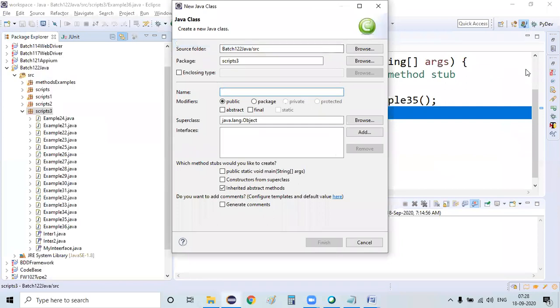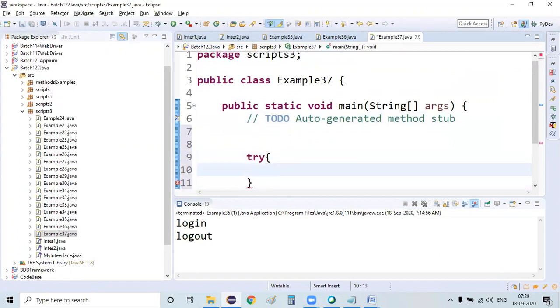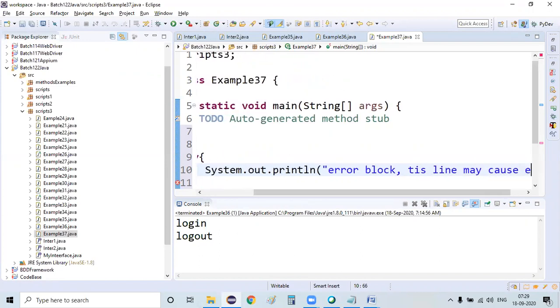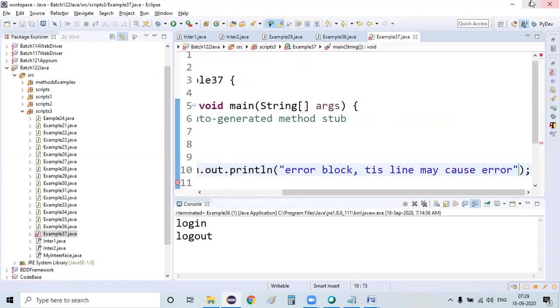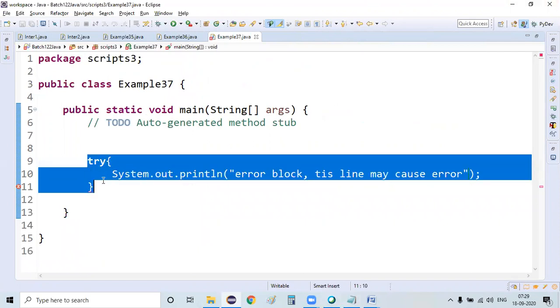So here, example 37 with a main method. What I'm doing right now is try, and inside that try block, I'm just using a System.out.println, "try block. This line may cause an error." So I have defined that. Okay, a try block is there.